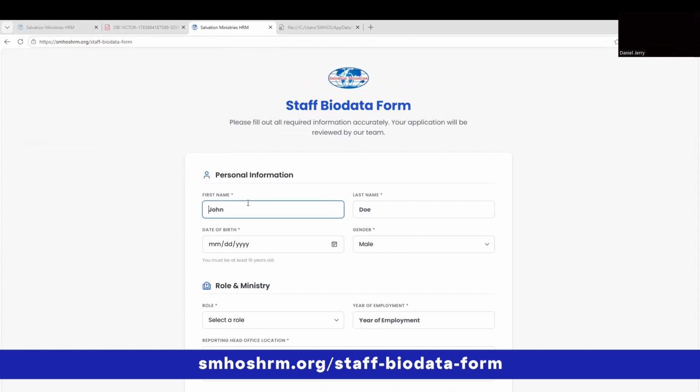Part 1. Filling out the staff biodata form. Once you open the link, you'll land on the staff biodata form page. Step 1. Personal information. Enter your first name and last name. Step 2. Date of birth. Click on the date field. It follows the format day, month, year. Select your correct date of birth.